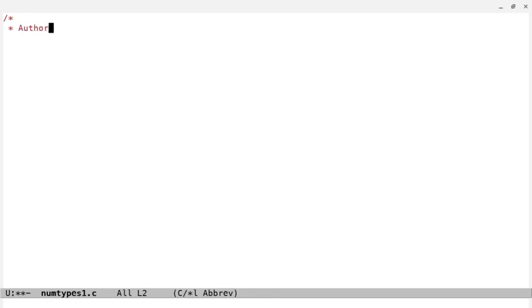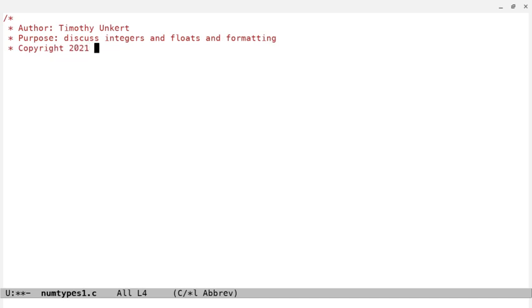So again, if you're following along, we want to put our information at the head of our C document. The purpose of this program is to discuss integers and floats and formatting of those numbers. And we'll put our copyright information, and we'll include our header file and start our main function.